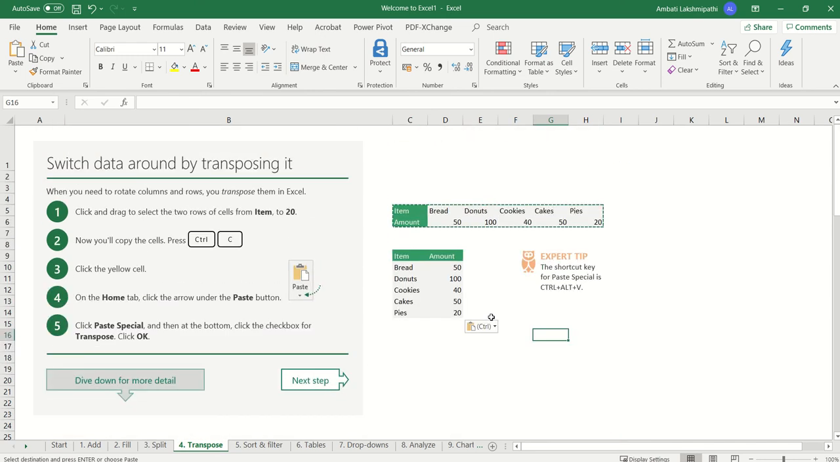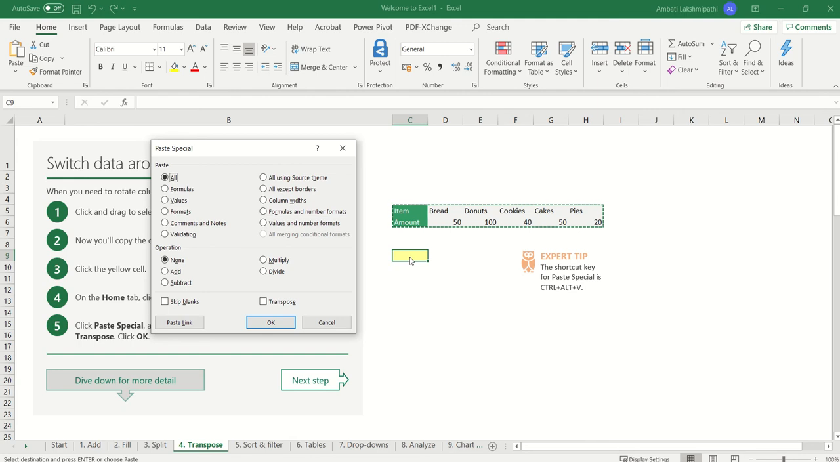So this is one thing. We have a shortcut also. The shortcut for paste special is Control Alt V. So simply copy it, and for pasting, Control Alt V. It is asking like this, paste special. Here you can see formulas or values or formats, whatever we want. The last one is transpose.